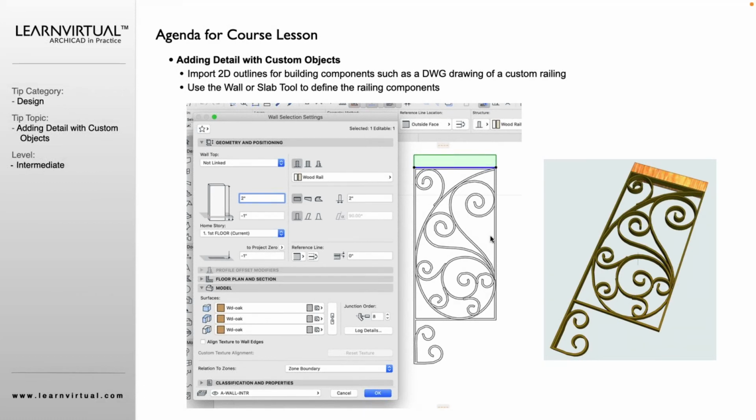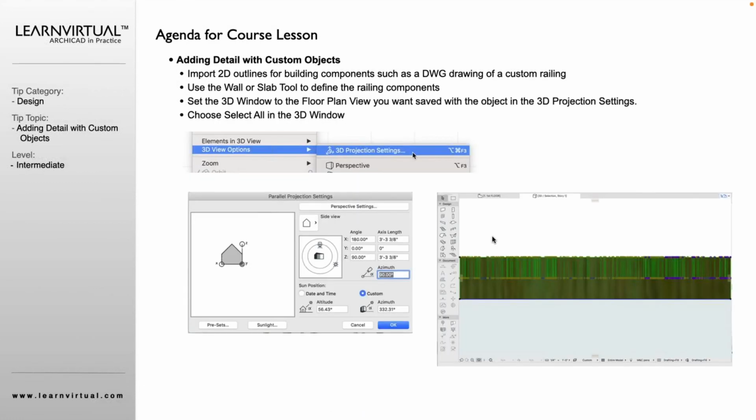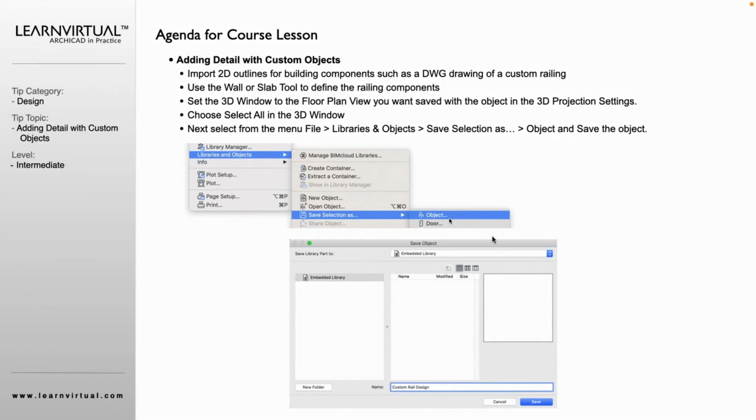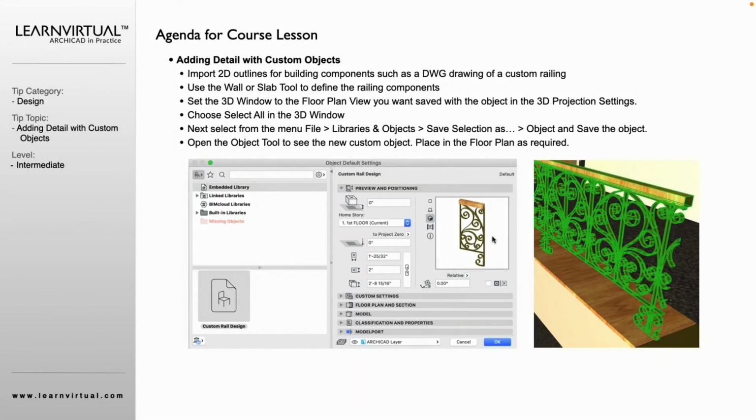And once we have that, we can, of course, view it in 3D, and then we can save that as an object. And again, you can rotate that even to a specific view that you want saved using the 3D projection settings as well. And then once you're ready, you go and save that selection as an object, give it a name. And then that becomes an object within your library. And this is a really powerful way to, again, create these kind of custom elements that you need and are part of your workflow.